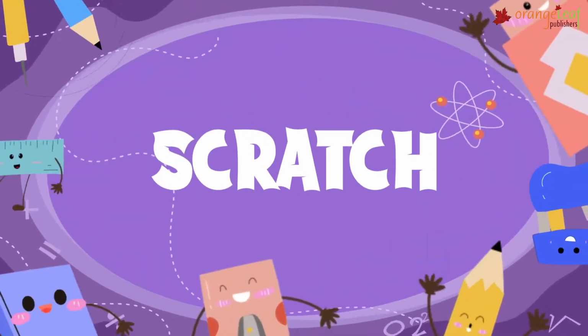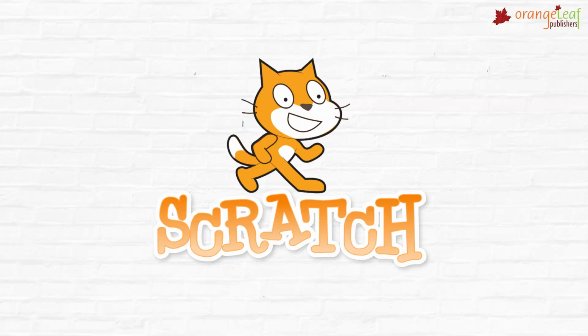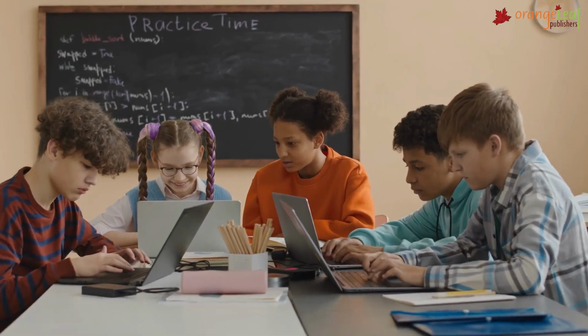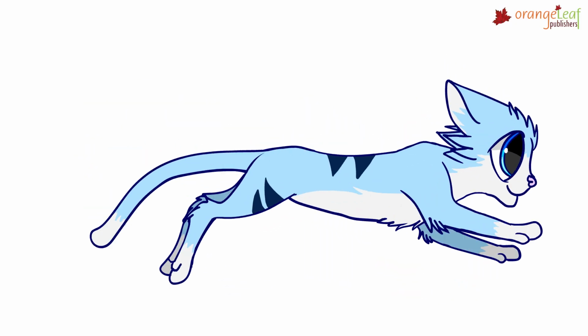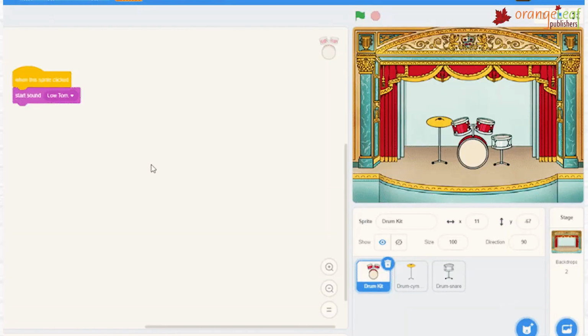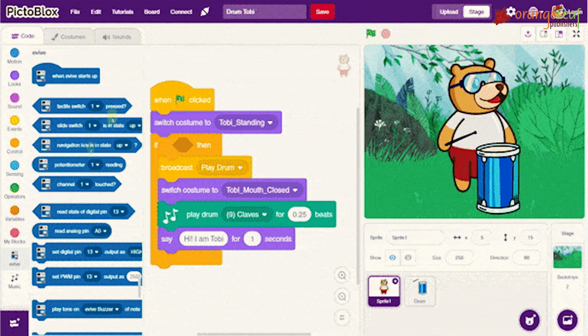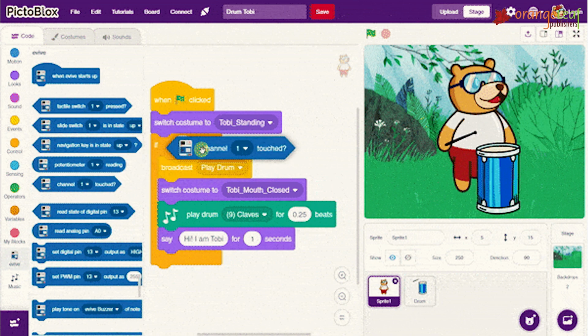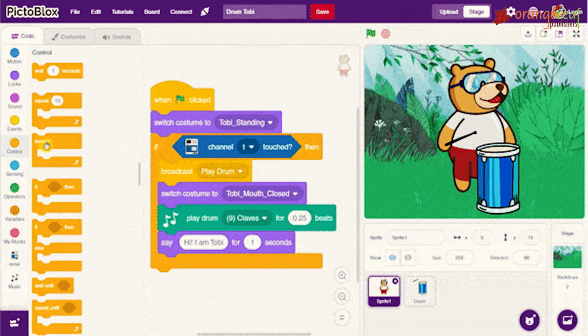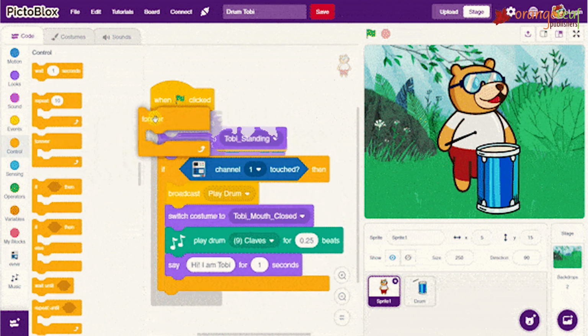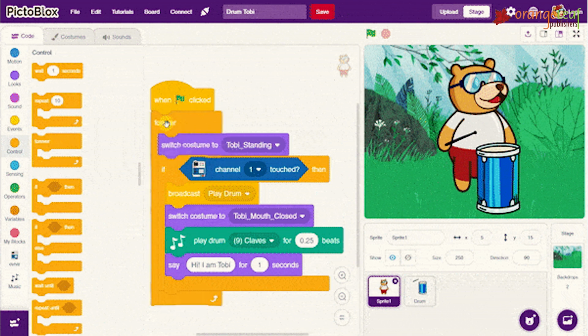Now, what is Scratch? Scratch is a coding software that helps you to understand and create interactive stories, animations, games, music, and more. In Scratch, you can write your programs by dragging and arranging colorful blocks. You can see a sample of coding blocks in Scratch: when clicked, move 10 steps, wait 1 second, something like this.